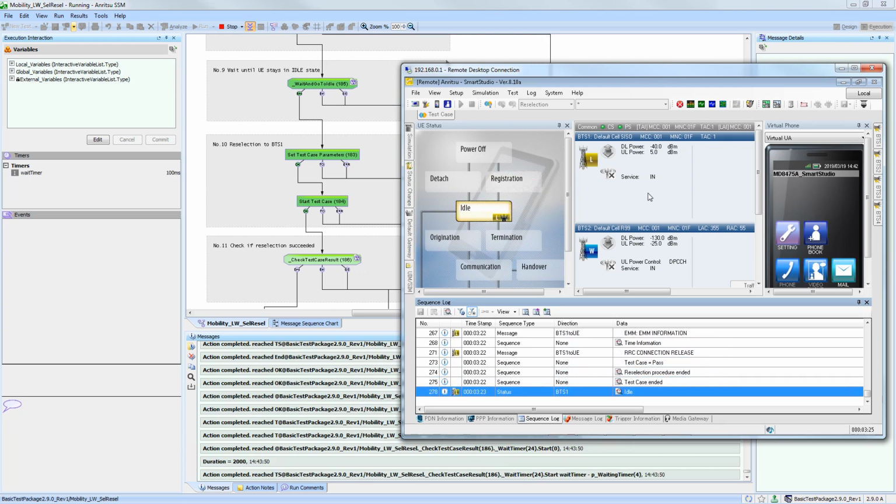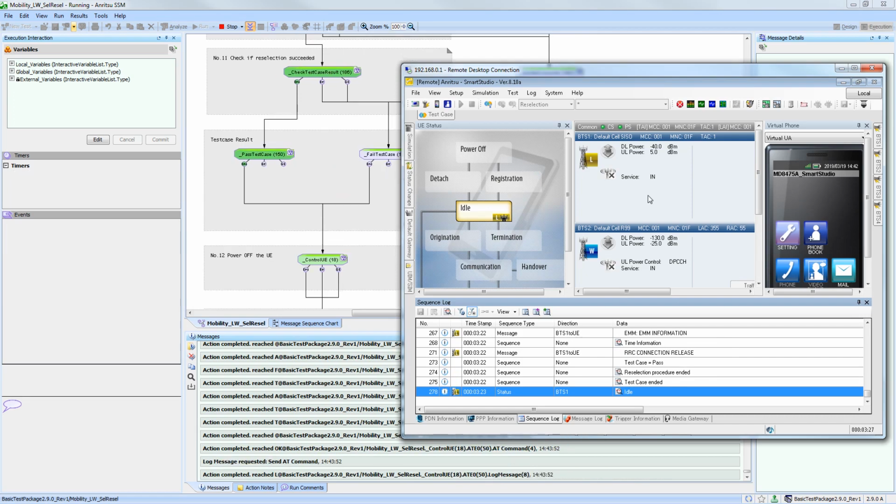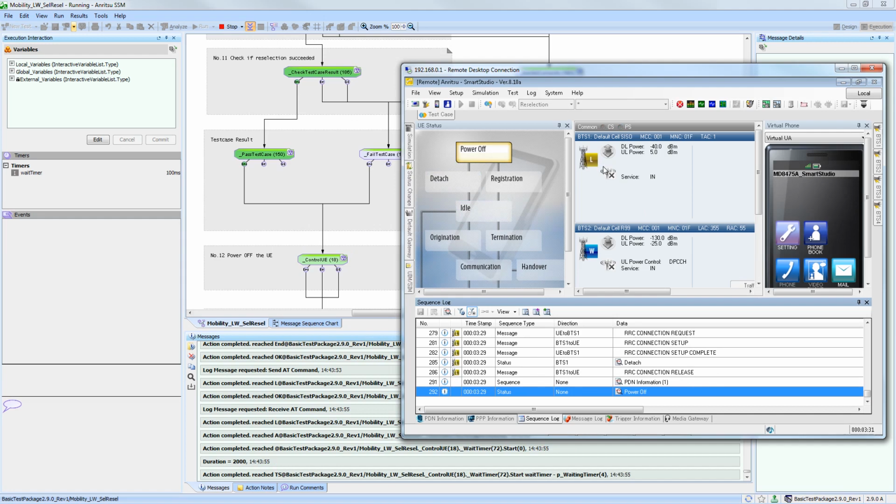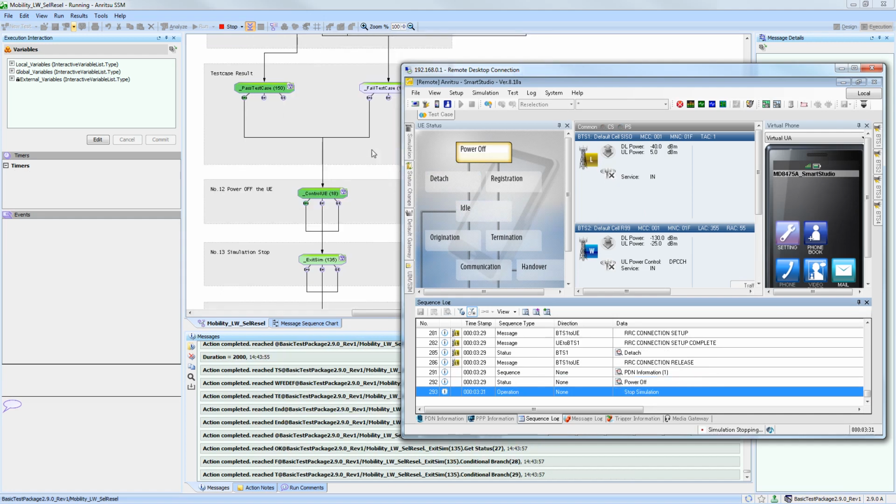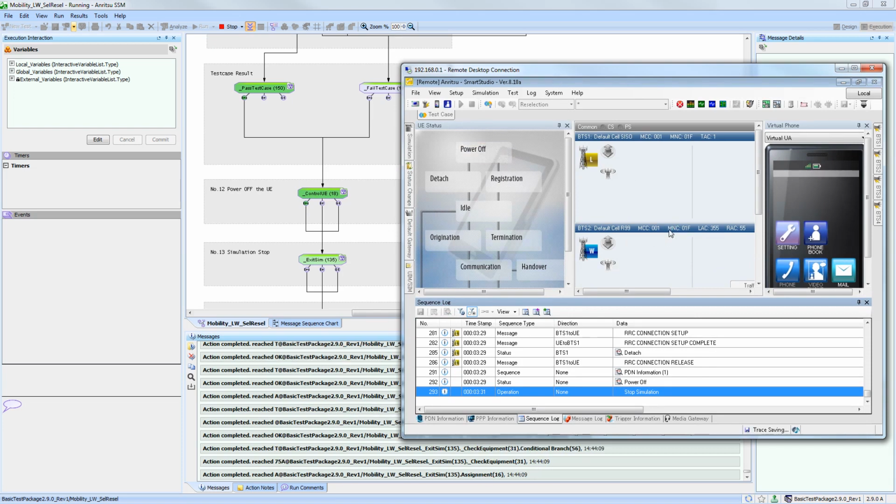So we see that the reselection was successful, so the mobile device made a reselection to the LTE network, to the LTE cell, which means the test case passed. We switched off the device, and now we are stopping the simulation, and we will copy all the logs from SmartStudio from the Anritsu 8475 signaling tester to the SmartStudio Manager PC.